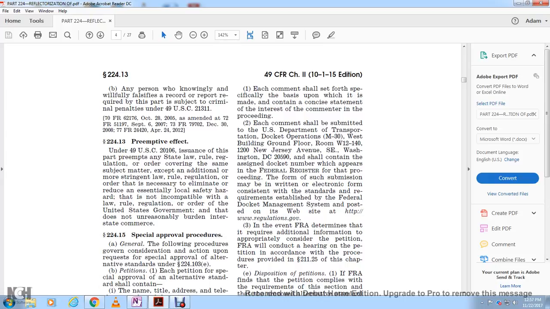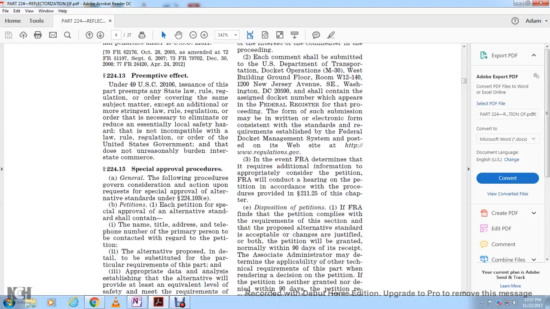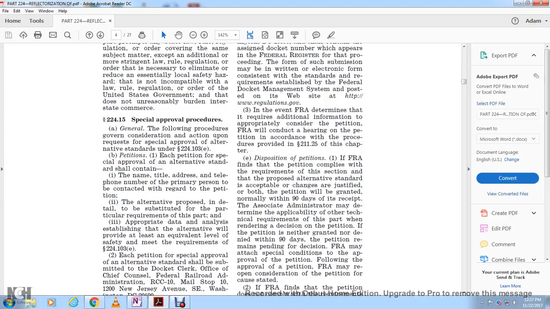The form of the submission may be written or in electronic form consistent with the standards and requirements established in the FDMS, the Federal Docket Management System, posted on its website at www.regulations.gov.